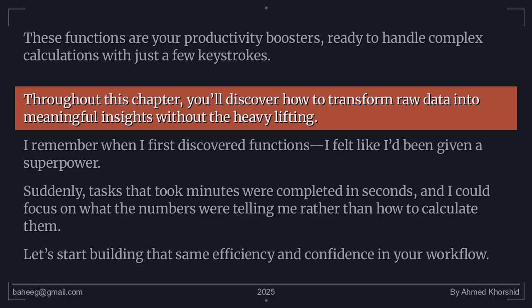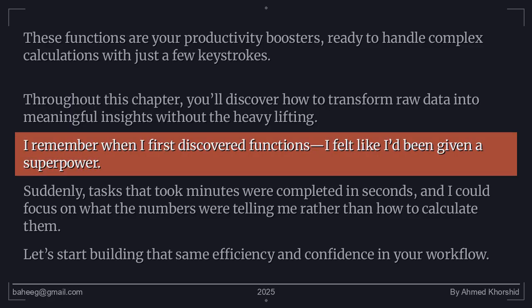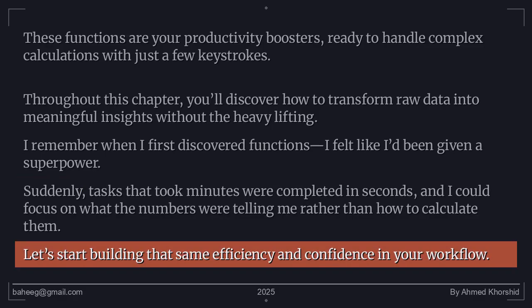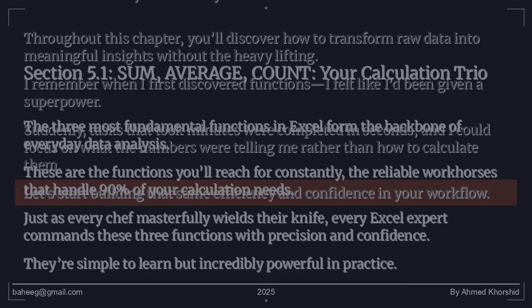Throughout this chapter, you'll discover how to transform raw data into meaningful insights without the heavy lifting. I remember when I first discovered functions, I felt like I'd been given a superpower. Suddenly, tasks that took minutes were completed in seconds, and I could focus on what the numbers were telling me rather than how to calculate them. Let's start building that same efficiency and confidence in your workflow.